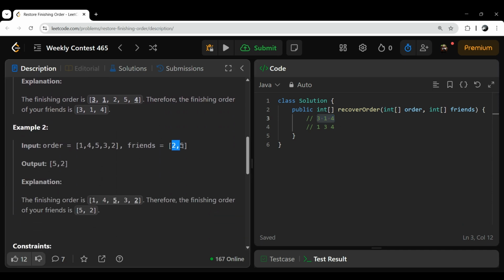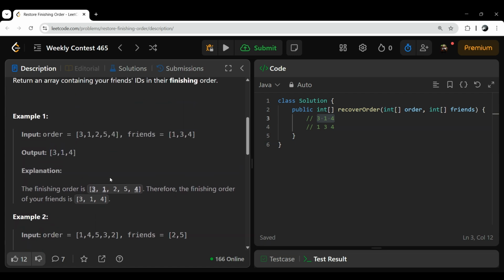So here the other example is just 2, 5. If I remove everything else, the answer is 5, 2. So how can we solve this question?